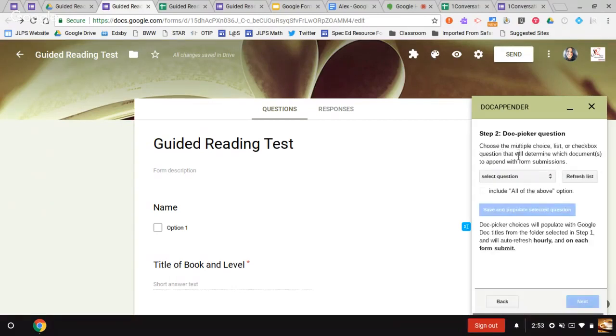Over here it says choose the question that I want. And again, for DocAppender, it needs to be a multiple choice question, a list question, or a checkbox question. So I'm going to select the question. Sorry, I have to refresh the list here.